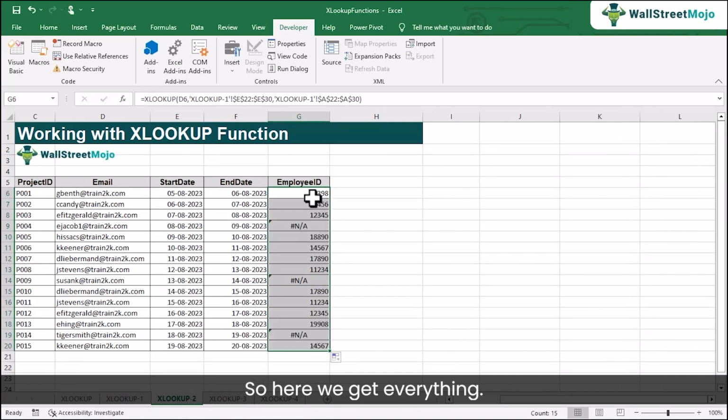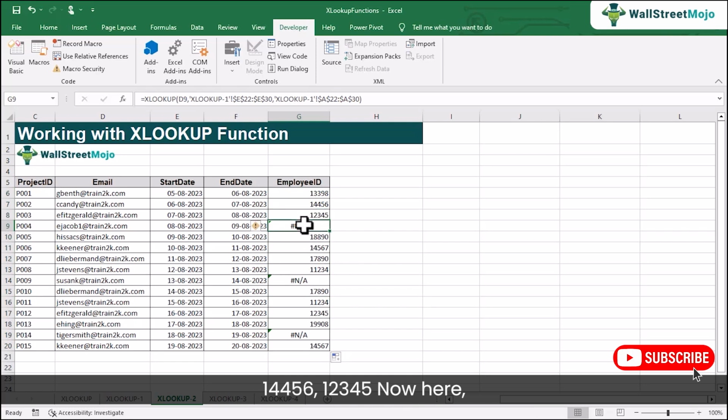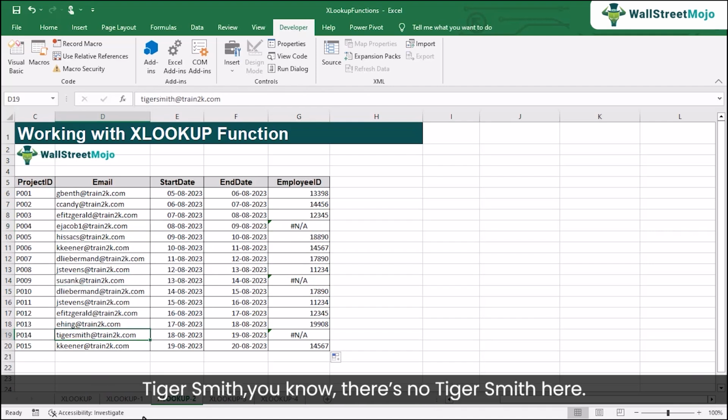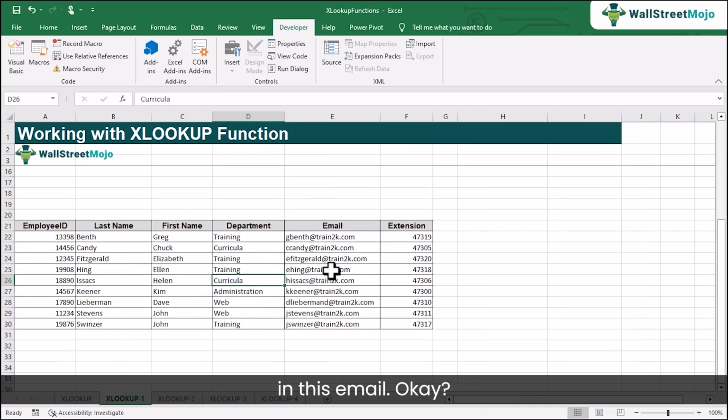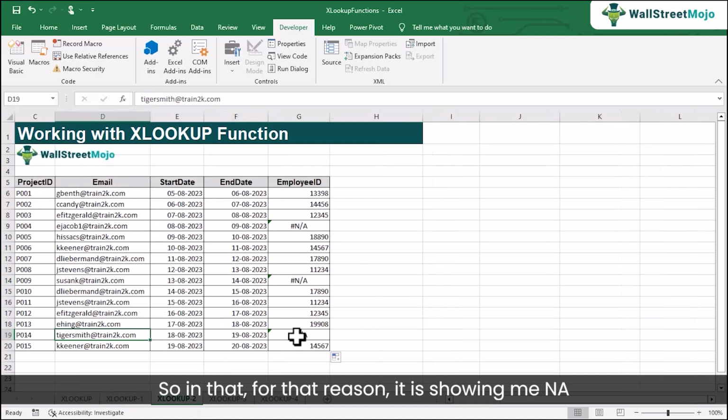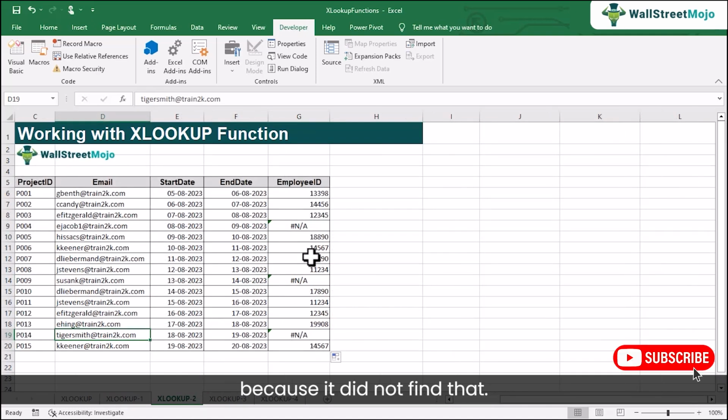So here we get everything: 14456, 12345. Now here it is getting NA. Why? Because it doesn't find these. These emails are not present in this sheet. Tiger Smith, there's no Tiger Smith here, right? And there is no E. Jacob or Suzanne K in this email list. So for that reason it is showing me NA, because it did not find them. But the rest of them it finds very nicely.